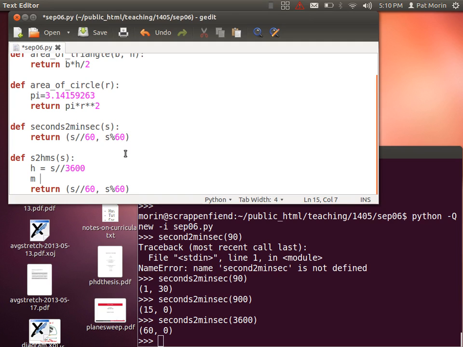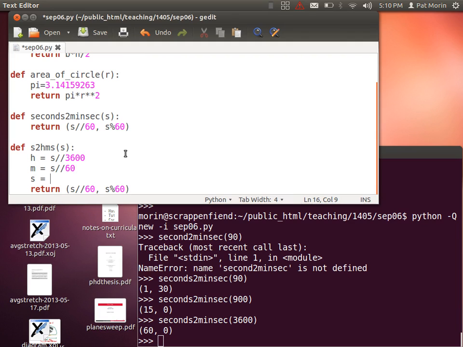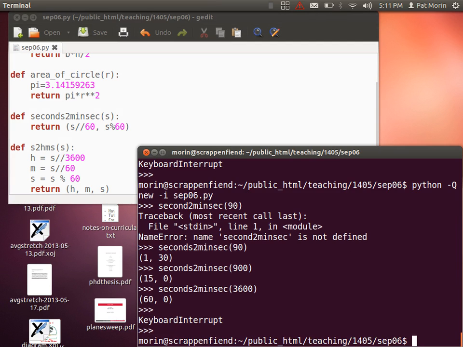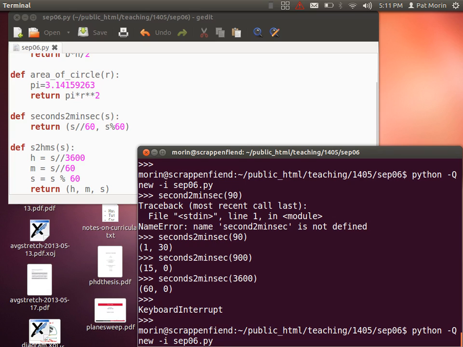Now how many minutes are there? Well, let's see. And how many seconds? We've done this one before. Notice I'm redefining the input here. That's fine. As long as this input parameter S, I'm redefining it here. There's no problem with that as long as I don't want to use the original value anymore. And I'll return this triple, hours, minutes, seconds. So, is that going to work?